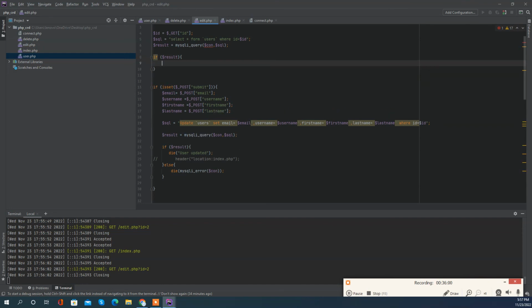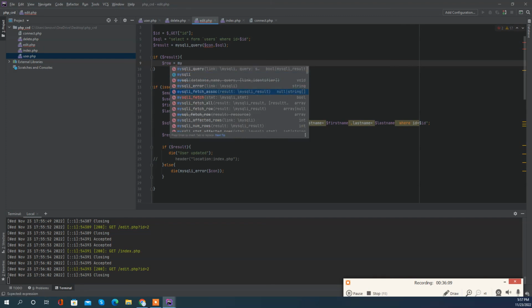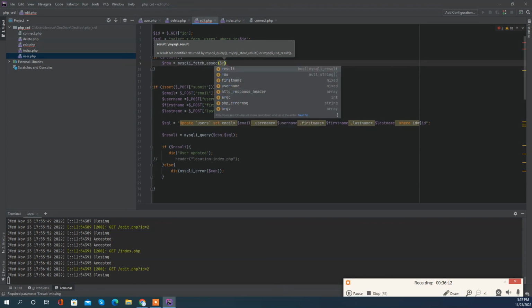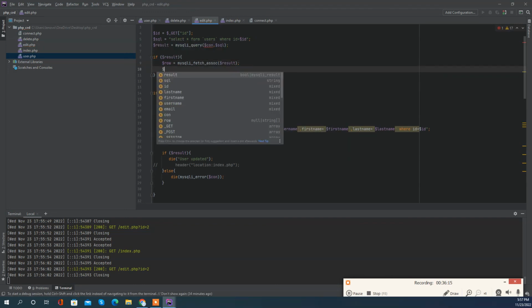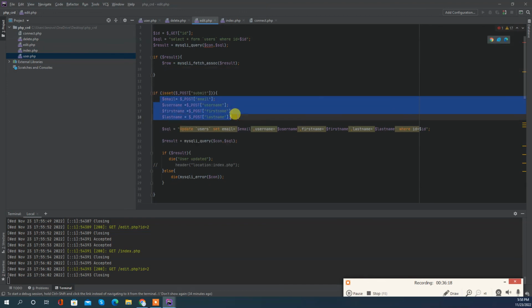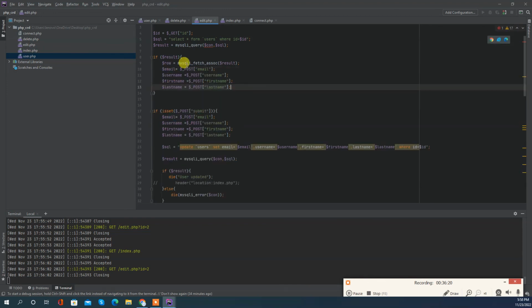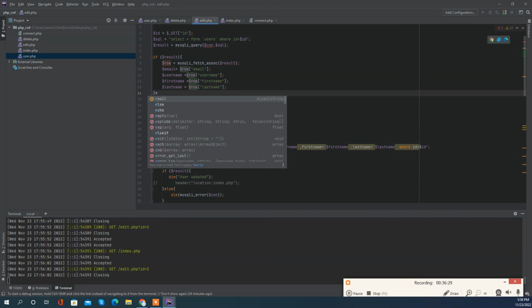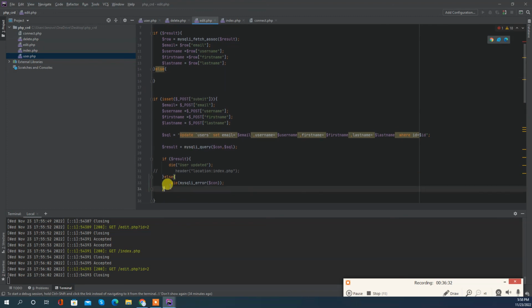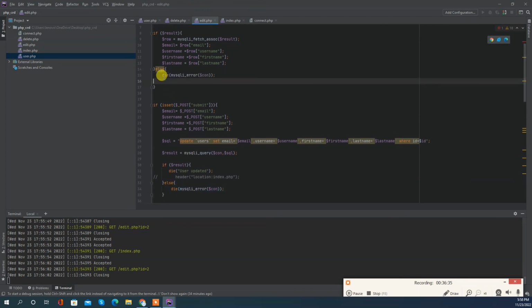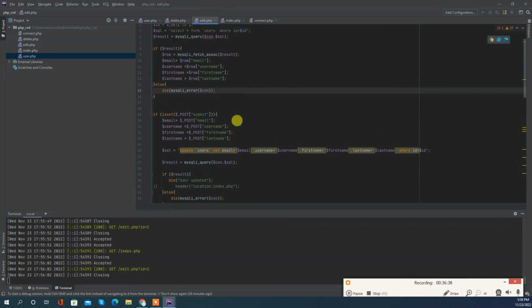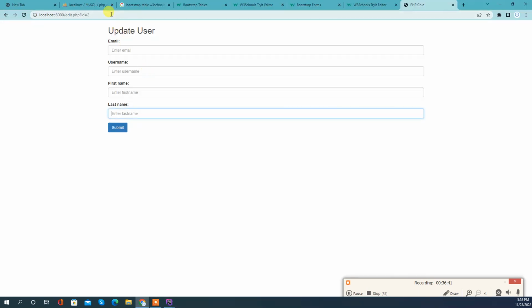If we have success, then we'll get the row value using MySQL fetch, a single record from the result, and then we'll create the same variables we are creating here, and instead of post we will use row. In case of else, we'll use die and display the error. So let's try to update a user again, refresh it.